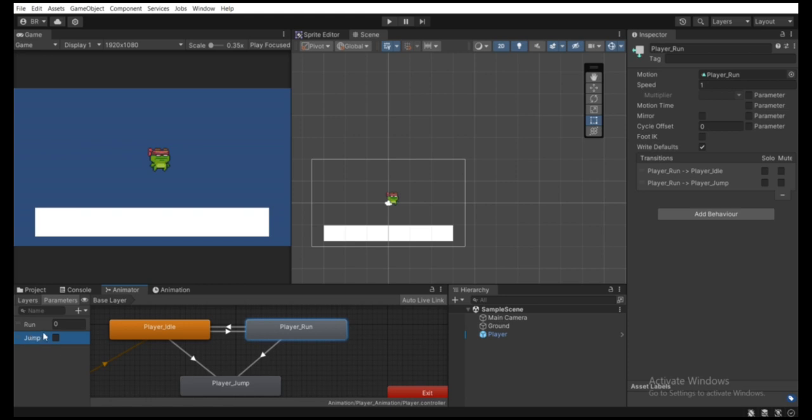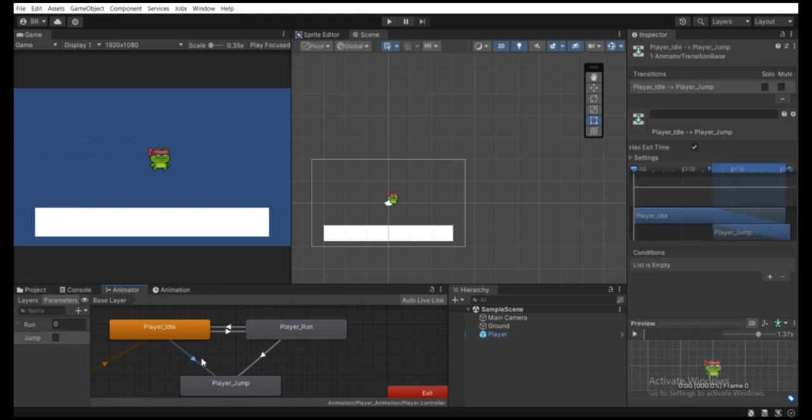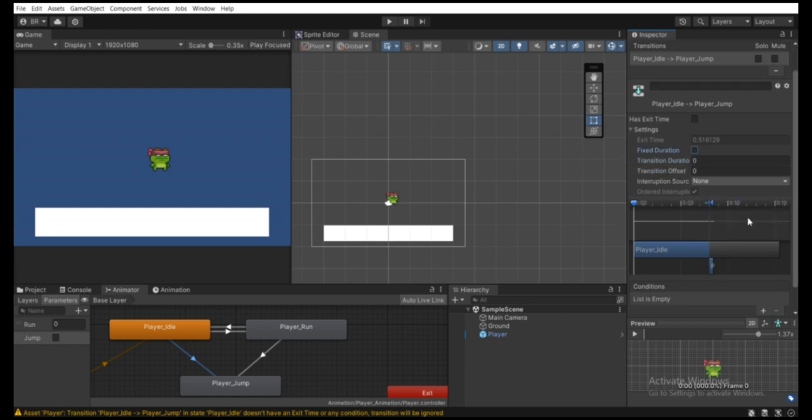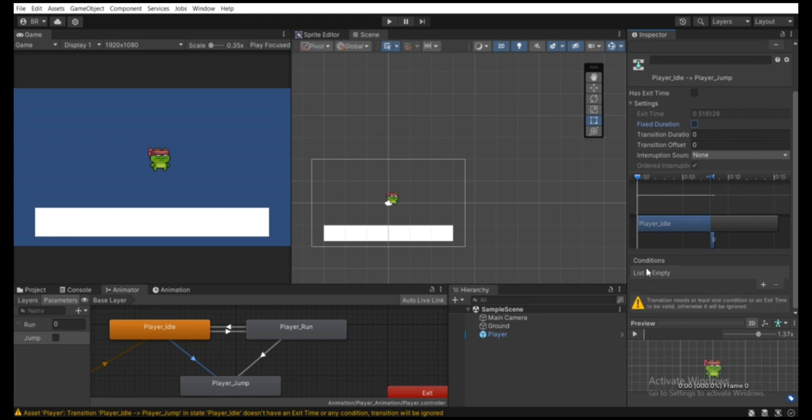If we set this one to true, let's choose that condition. So select this arrow, and uncheck has exit time. We don't want any delay as well. Let's set this transition duration to 0 and uncheck fixed duration. And in the bottom we have to choose the condition. So we want to set this jump parameter condition to true, and if it's true, it should play this player_jump animation clip right away.